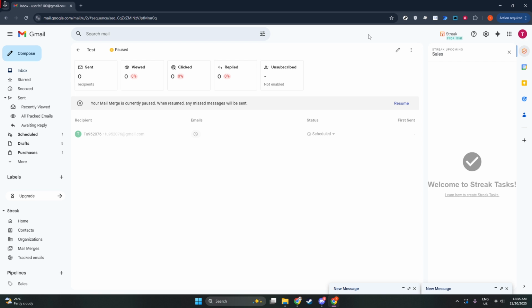With the merge now paused, return to that same paused mail merge view to complete the cleanup. In the top right corner, click Archive. Archiving removes the mail merge from your active list so it won't clutter your dashboard or reports going forward. At the same time, Streak preserves the entire merge in your history. That means you can still review performance, see who received what, and reference the content later without risking accidental sends.